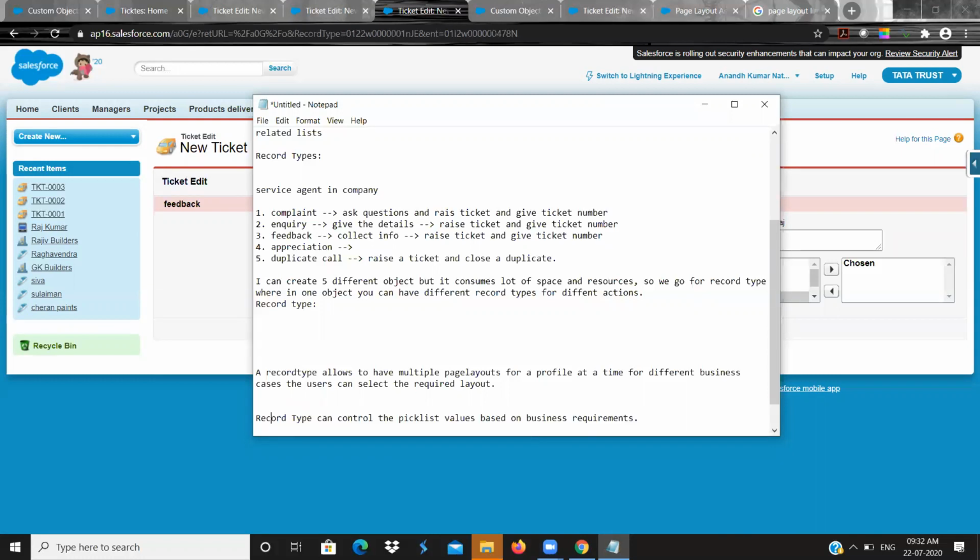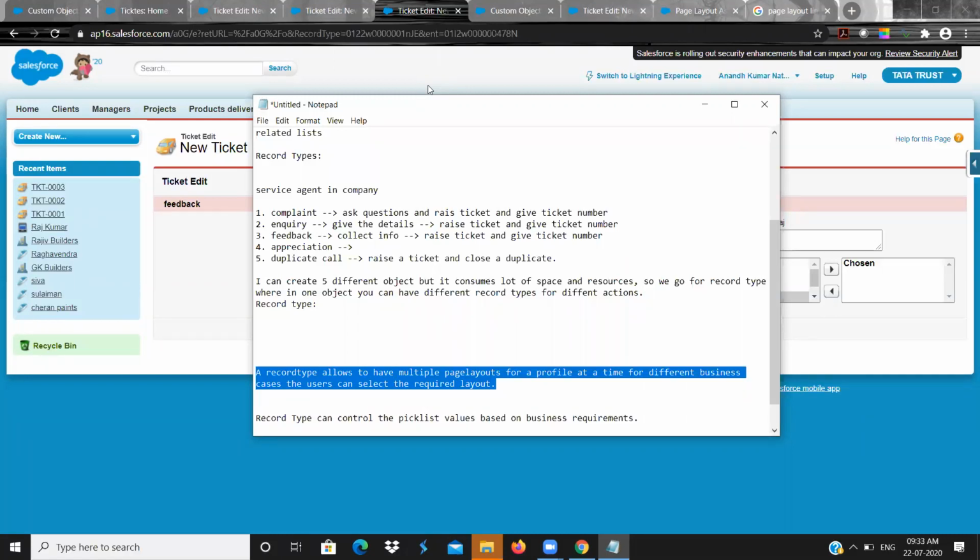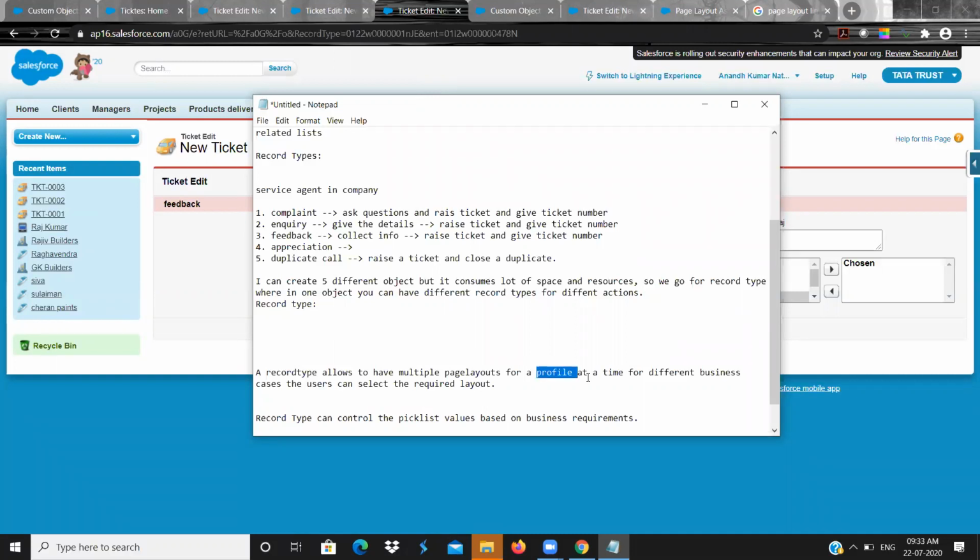So when I create a record type, there is a standard field that is automatically created. That is one important thing. And another important thing is whenever I create a record type, I can control the pick list values, based on the business requirements. Clear? So first you should know what a record type is. The record type allows me to have multiple page layouts for a different profile at a time. That is a very important phrase, at a time.